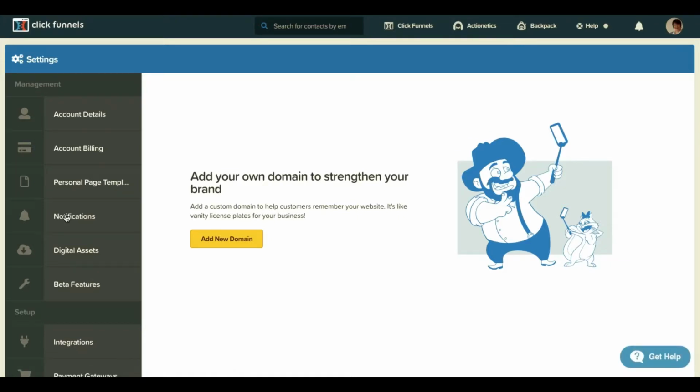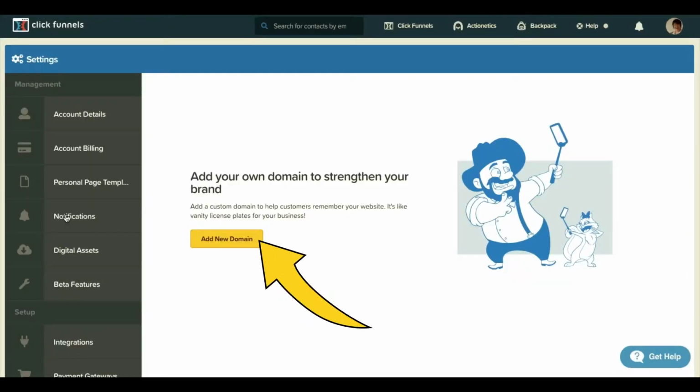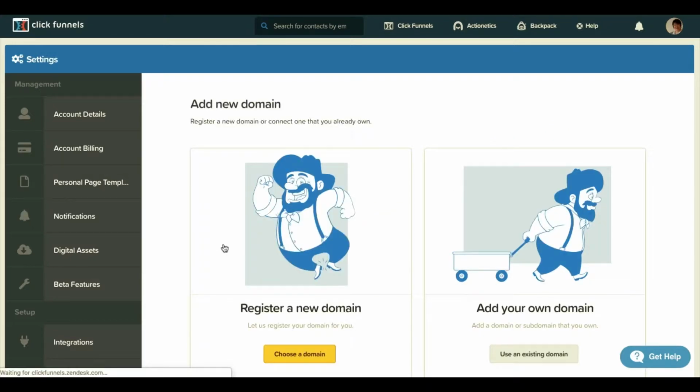ClickFunnels offers a complimentary domain with your subscription. Otherwise, you can either pay for a domain to register within ClickFunnels directly, or you can also add any domain that you might have purchased already. This removes the subdomain that ClickFunnels has assigned to you, this xyz.clickfunnels.com, and results in a professional and clean look. And of course, you can also use a domain name that suits your respective business. Just click Add New Domain, and here you have the option to either register a domain or to add your own domain.